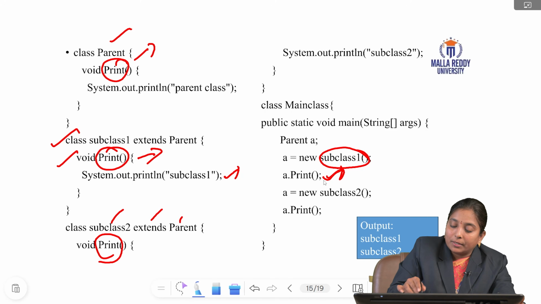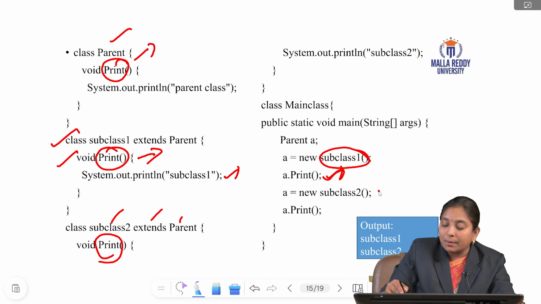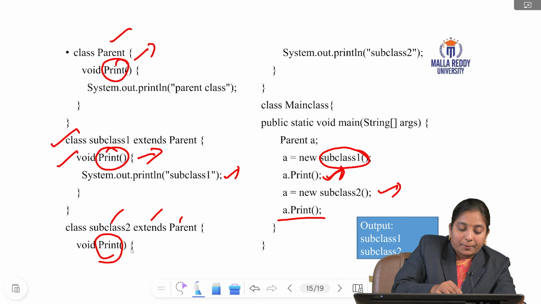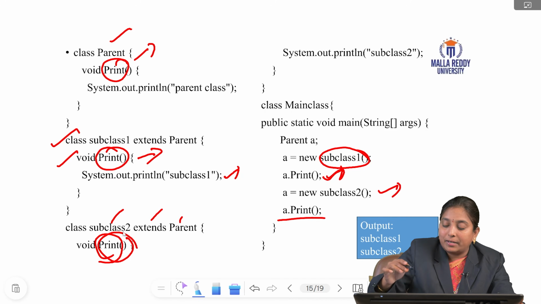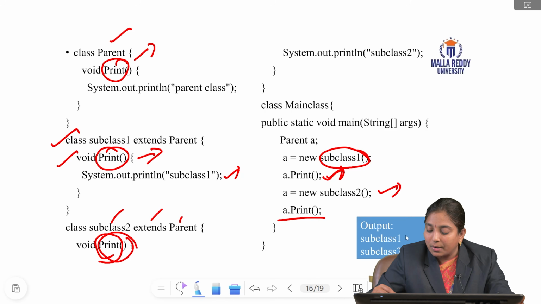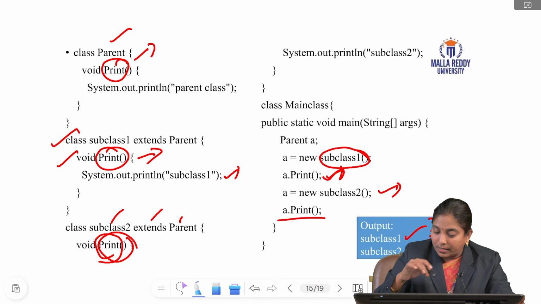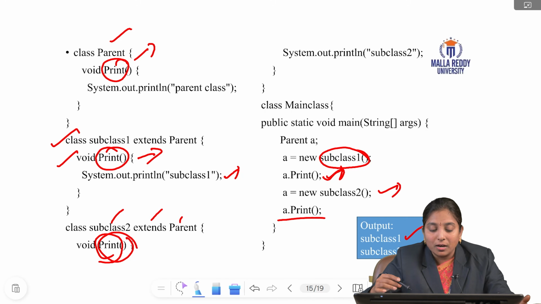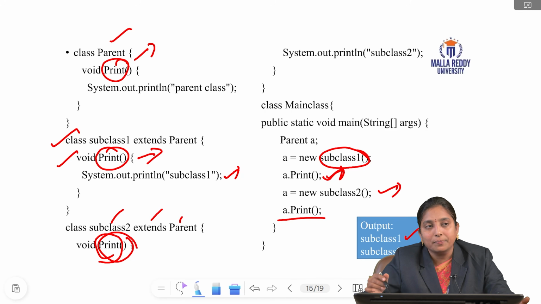After calling this function, again we create the object for the second subclass. Whenever we call the statement a.print, the second subclass's print method will be executed. That's why the output for this program is Subclass1, Subclass2. These are all about polymorphism. Polymorphism contains two types: runtime polymorphism and compile time polymorphism. Method overriding is the example for runtime polymorphism, and method overloading is the example for compile time polymorphism.